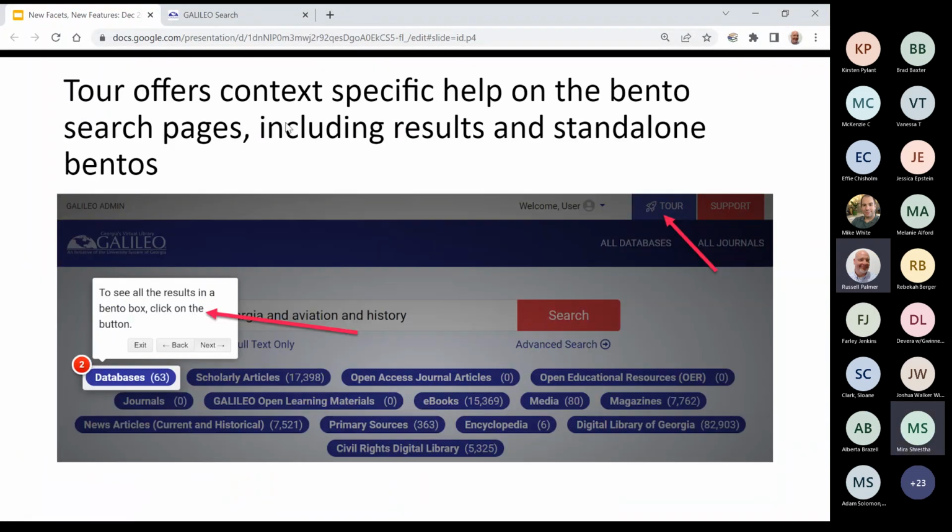So, and again, the tour offers context-specific help on the bento search pages. One of the things that we would like to do is when there are relevant help articles in our FAQs, we're going to go back and take a look at this and perhaps link out to some of those most relevant help articles. So if someone wants to go into more depth about what you're seeing here on the page, you can.